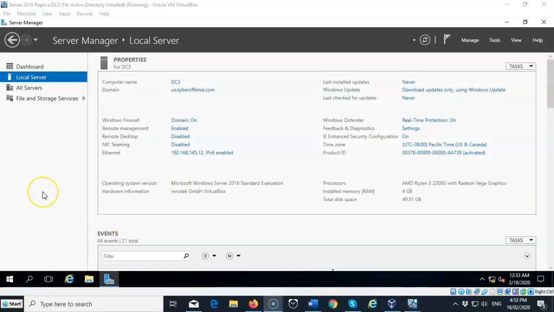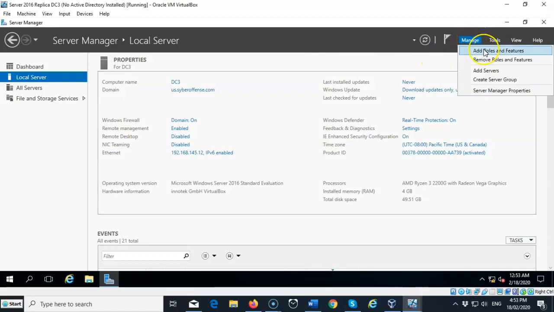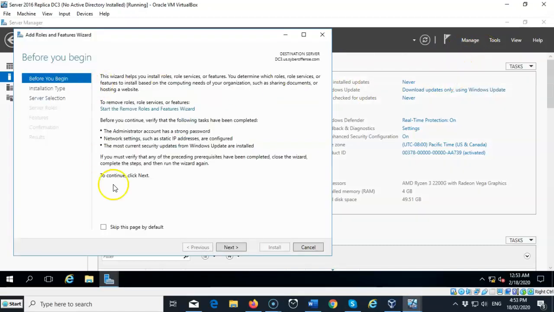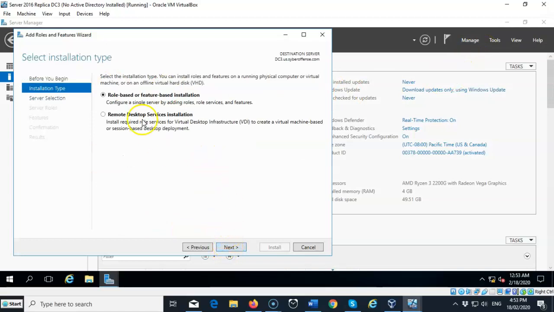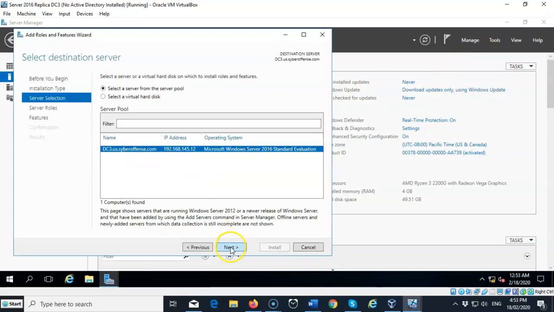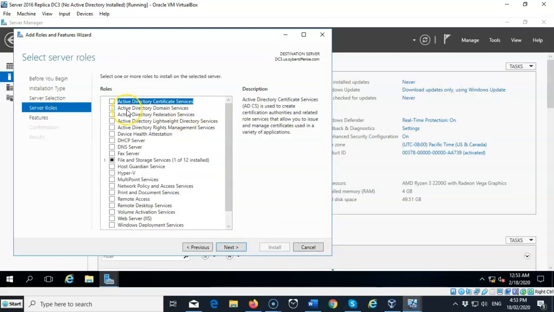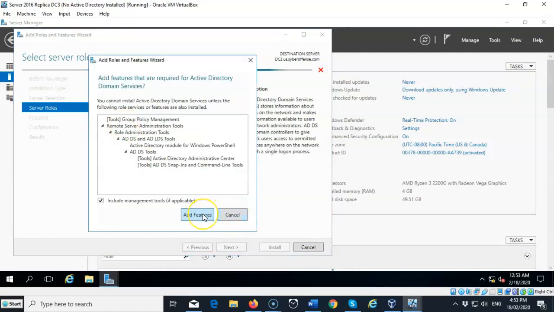So step one of installing Active Directory is to install the Active Directory Domain Services first. To do this, I'm just going to go up here to Manage. I'm going to click on Add Roles and Features. I'm going to say Next, say Next. I only have this one server inside of my Server Manager, so I can say Next. And from here, I'm going to click on where it says Active Directory Domain Services. I'm going to go ahead and add the feature.